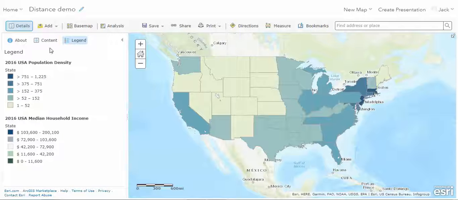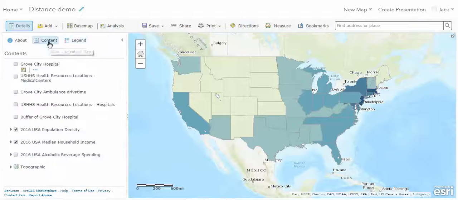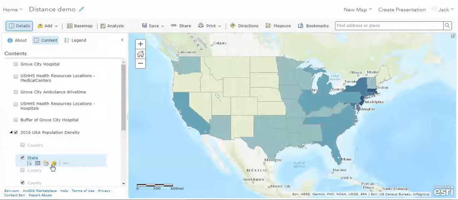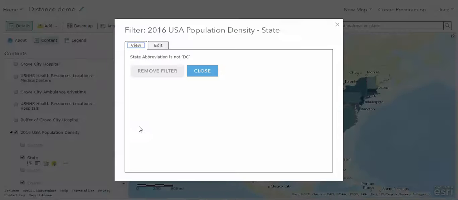I want to show you again how that appears then in the filters. So we're going to go back to content and back to our population density. And when I now click on filter, you'll notice that that filter is there. State abbreviation is not DC. Now I can get rid of that filter by simply clicking remove, and that will put that data back into our data set.